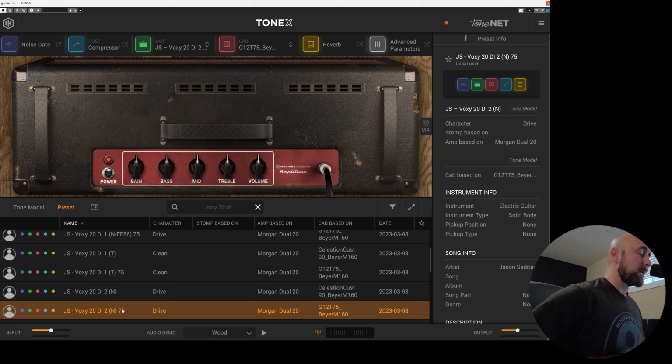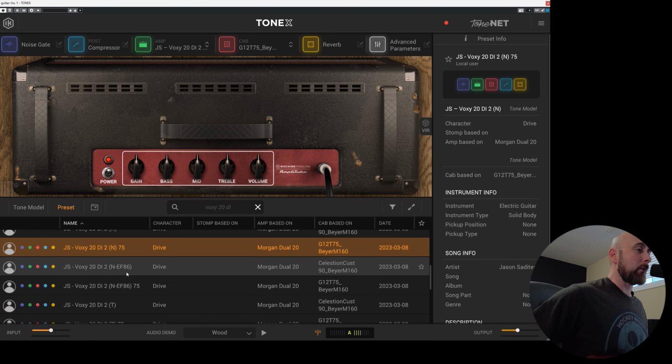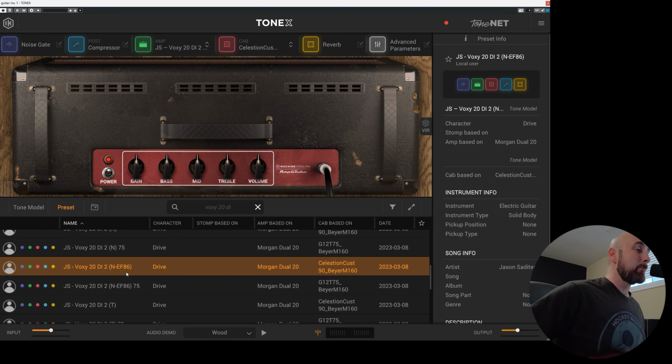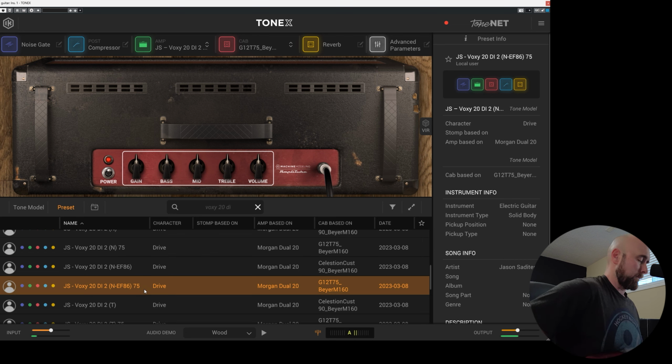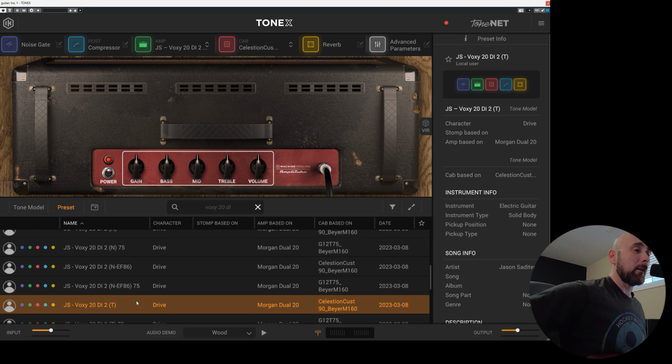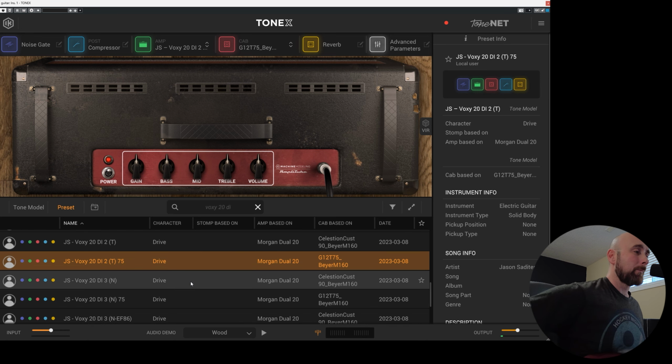To the Celestion G12 T75 speaker. Just kind of get through these a little quicker. Off to the EF86 preamp tube. Change speakers. Top boost channel. Different speaker.